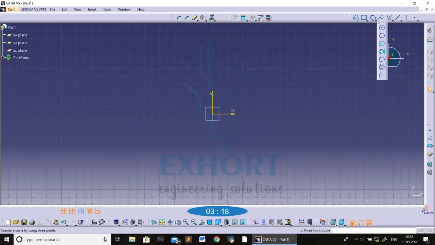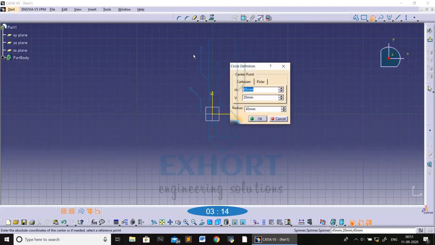The next circle is circle using coordinates. If you know the coordinates of the circle, then you can use circle using coordinates. But first you have to define the center point by giving horizontal and vertical values. For example, I will give 0 horizontal and 0 vertical, and the radius of the circle will be 50.